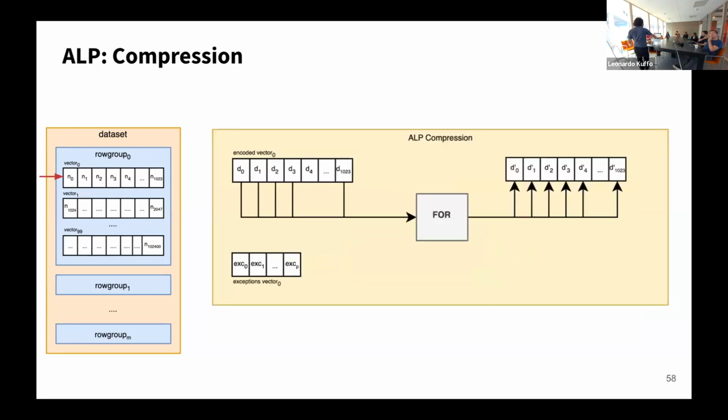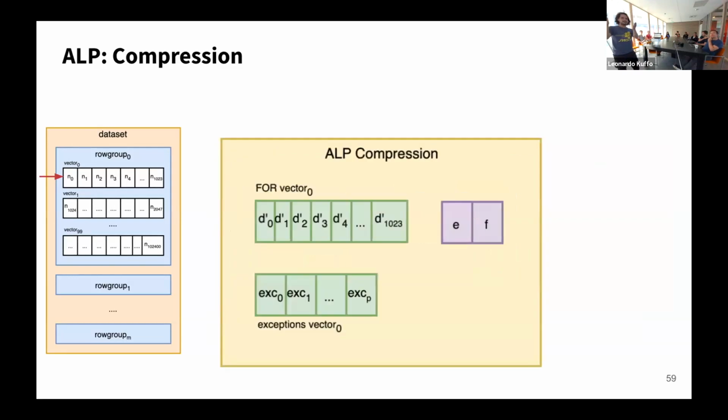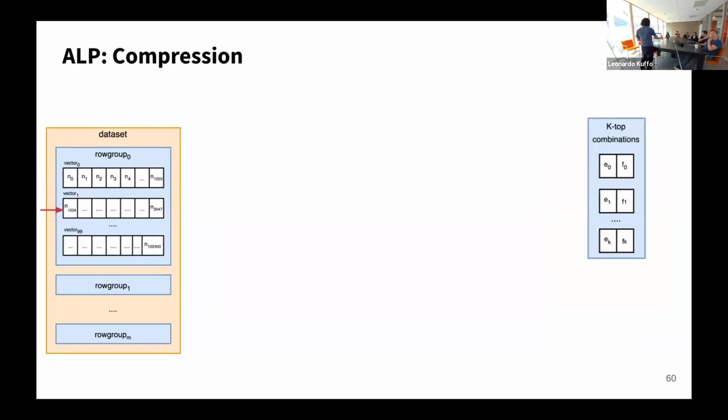And now that they are integers, we can apply frame of reference to make them smaller. And finally, we end up with a vector of integers, which ideally will be very small, and exception vectors, which ideally will be empty, at least in most of the data sets that was the case, and one exponent and one factor. And this is how we achieve compression. And then we continue to the next vector.